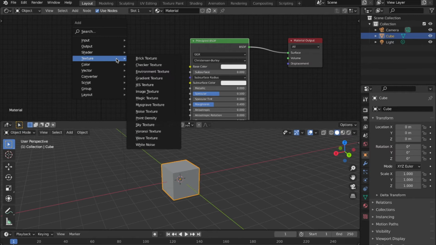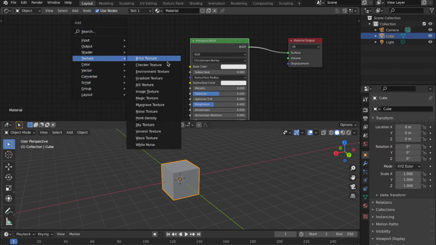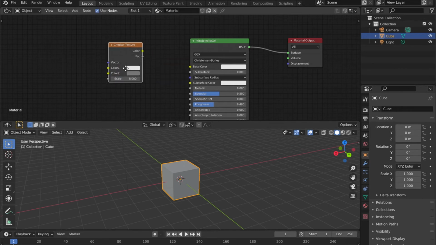So Shift A gives me this menu to add in any nodes. I'm going to add in the checker texture right here. You can see you can select two different colors. I'm going to connect that in, color to color. If you're unsure about how to connect this up, I have released a video on nodes. Go check it out; it came way before any of the texture videos that I've been releasing in this series.